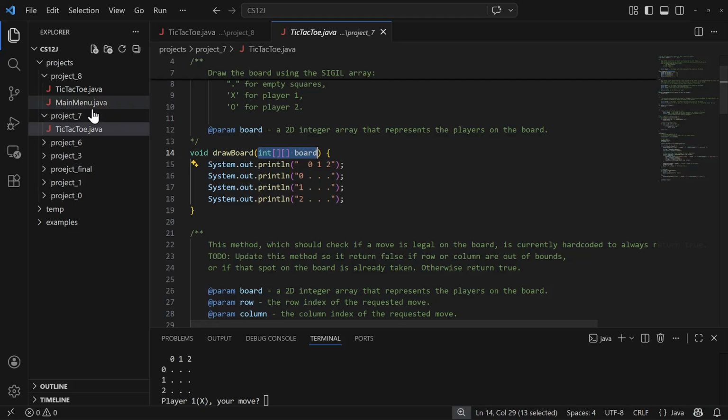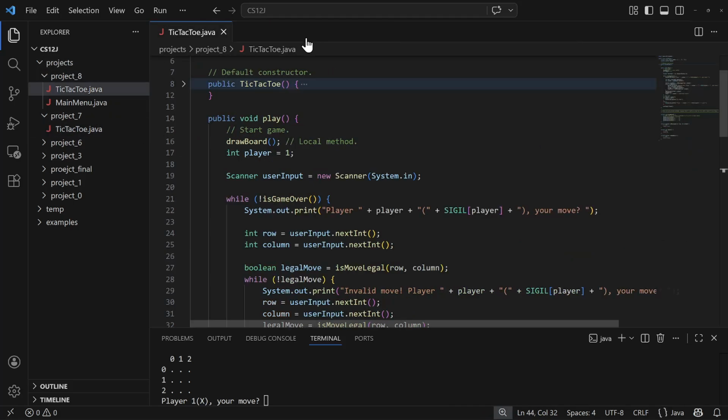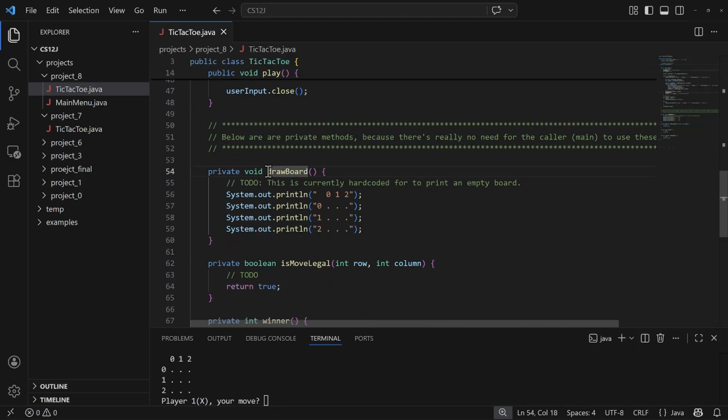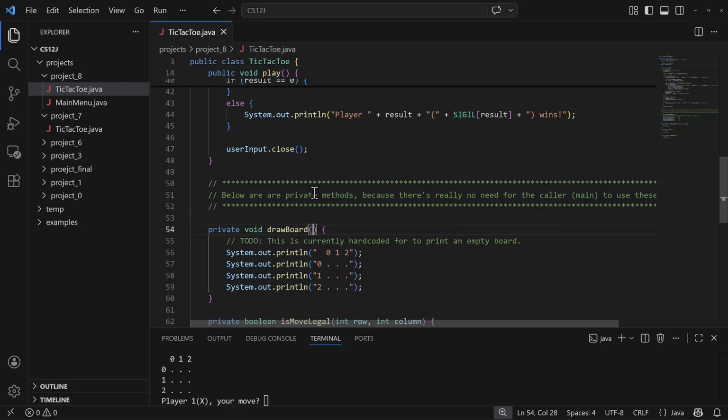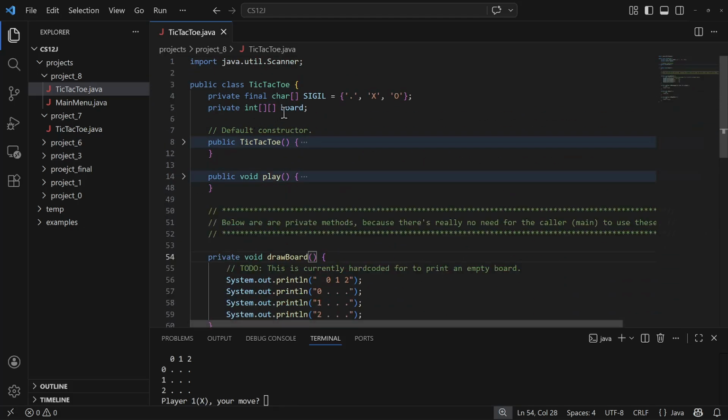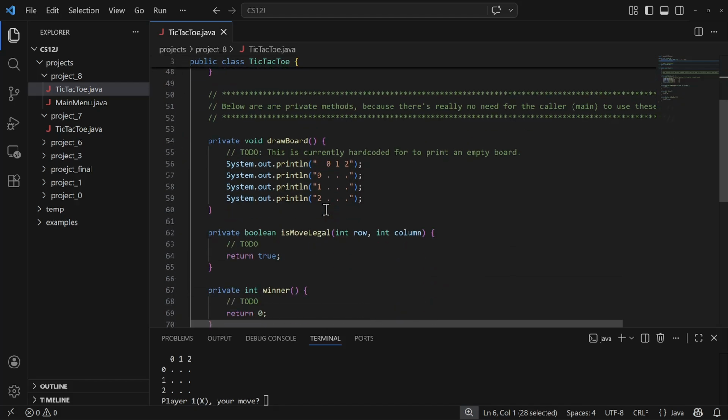But in the new project, we see that the draw board method no longer requires the argument. It no longer needs to pass the board around. The reason we don't need that argument anymore is because we can already access the board locally over here. This is a local variable, local array. So that's the differences.